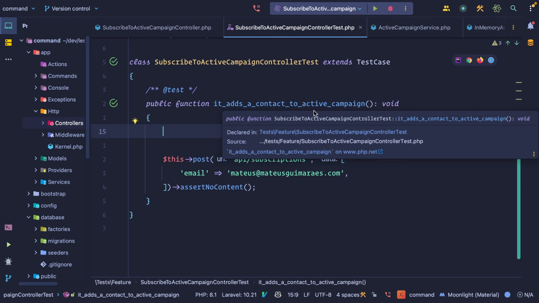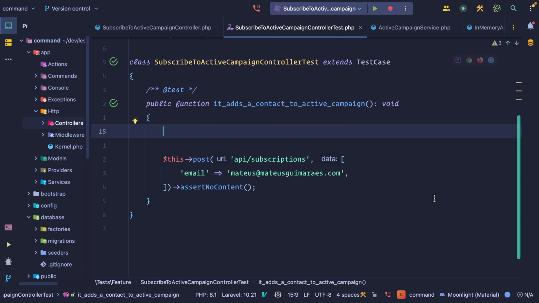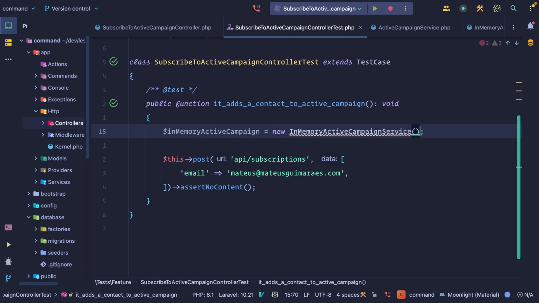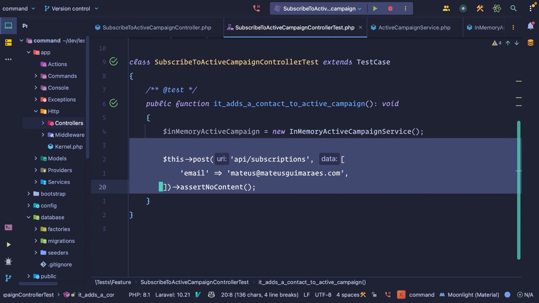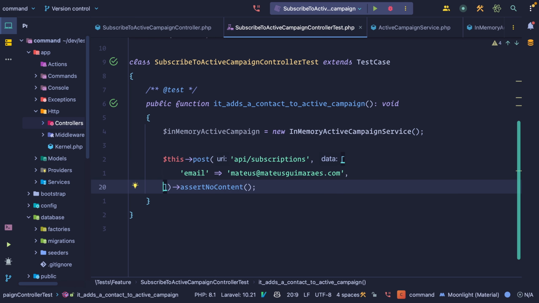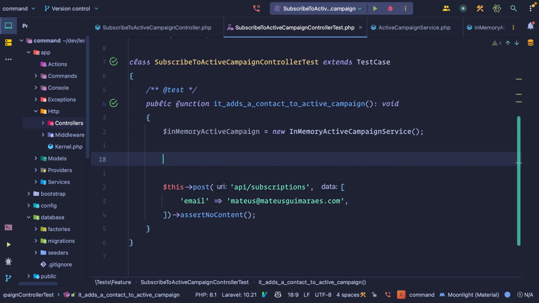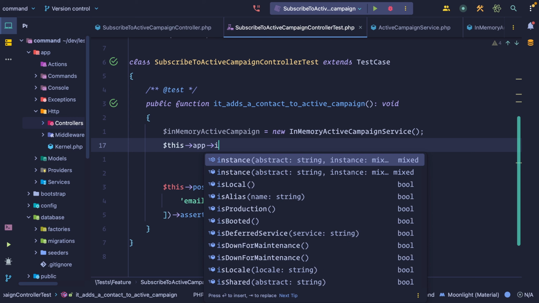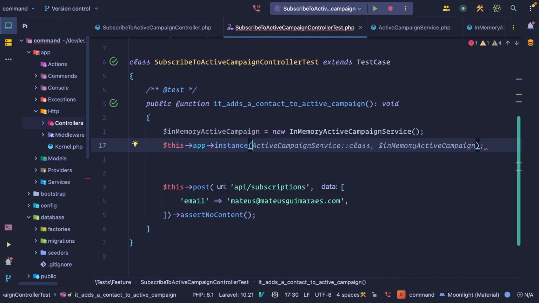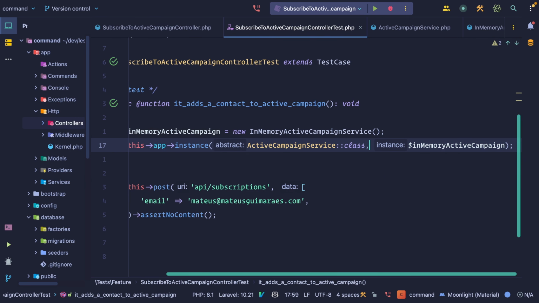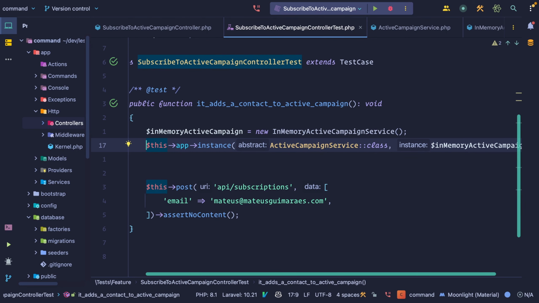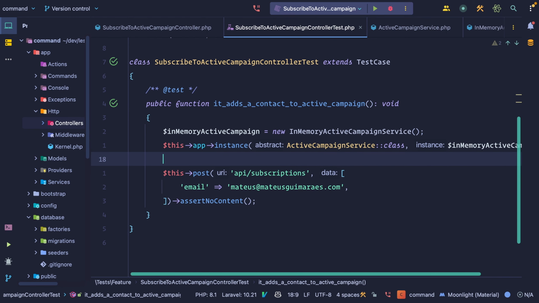So let's do this in a way, just so folks who are not into Laravel can understand this. I'm going to create an in-memory active campaign service. Thank you, Copilot. I'm going to import this. There we go. We have our in-memory implementation. Now, since this is calling the kernel behind the scenes, taking a request and whatnot, we have to swap what we have in the container. So let's go into the container, and we're going to swap our instance of active campaign service for our instance of in-memory active campaign. Let's see if this works.